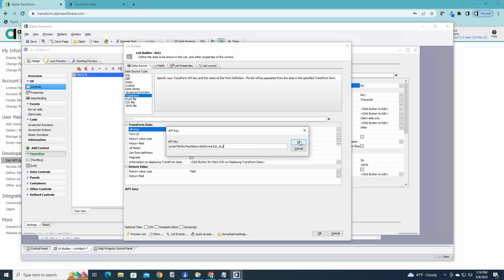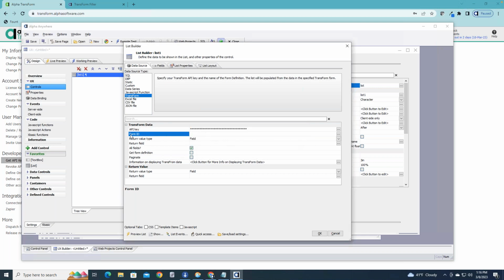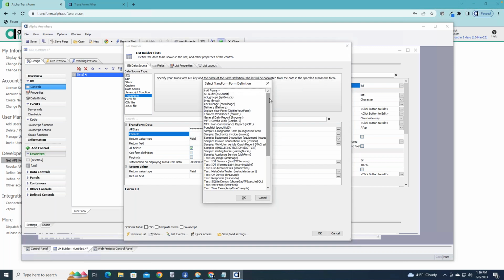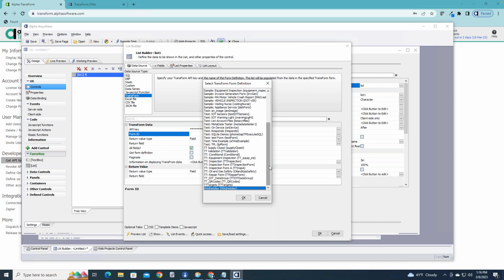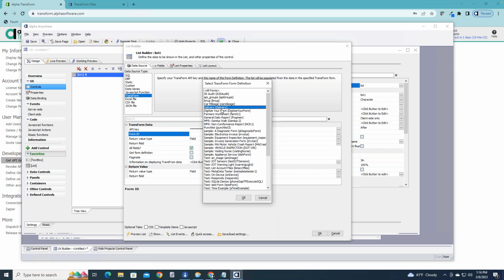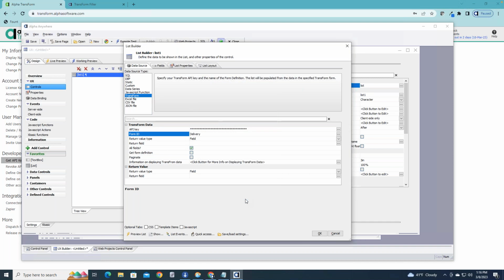And once that's in, Alpha will be able to make a callback now to Alpha Transform, and it will be able to tell me which forms are in my account. So let's go ahead and click on that. And these are all the forms. There's that Wednesday form that I created earlier. And here's the delivery form that I just showed you and what the data was behind it. So I'm going to click on delivery form, which is the form that I want.